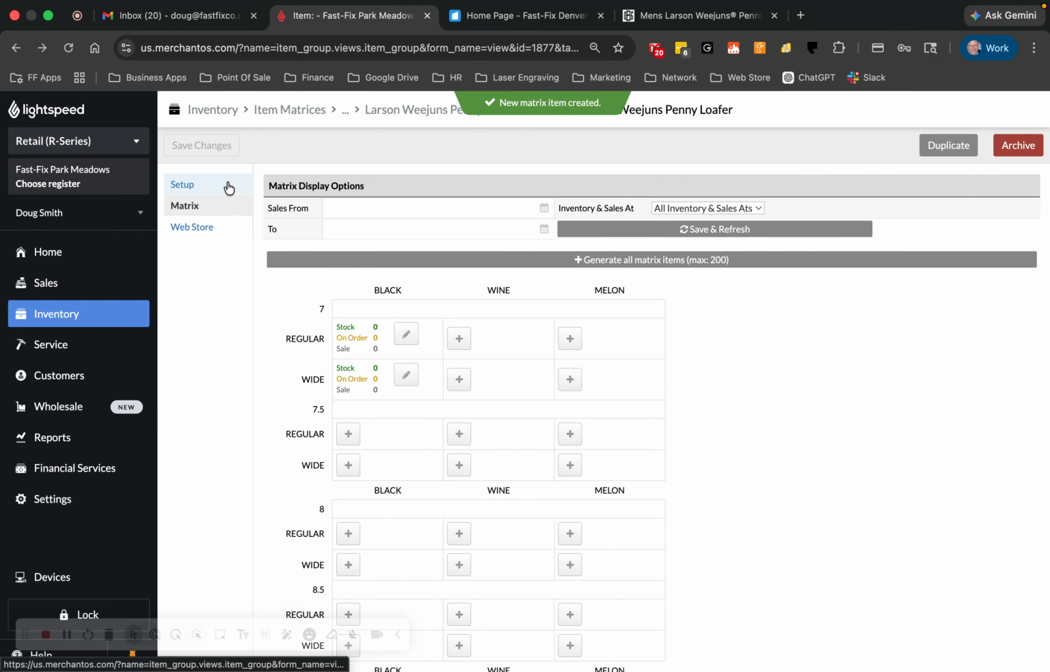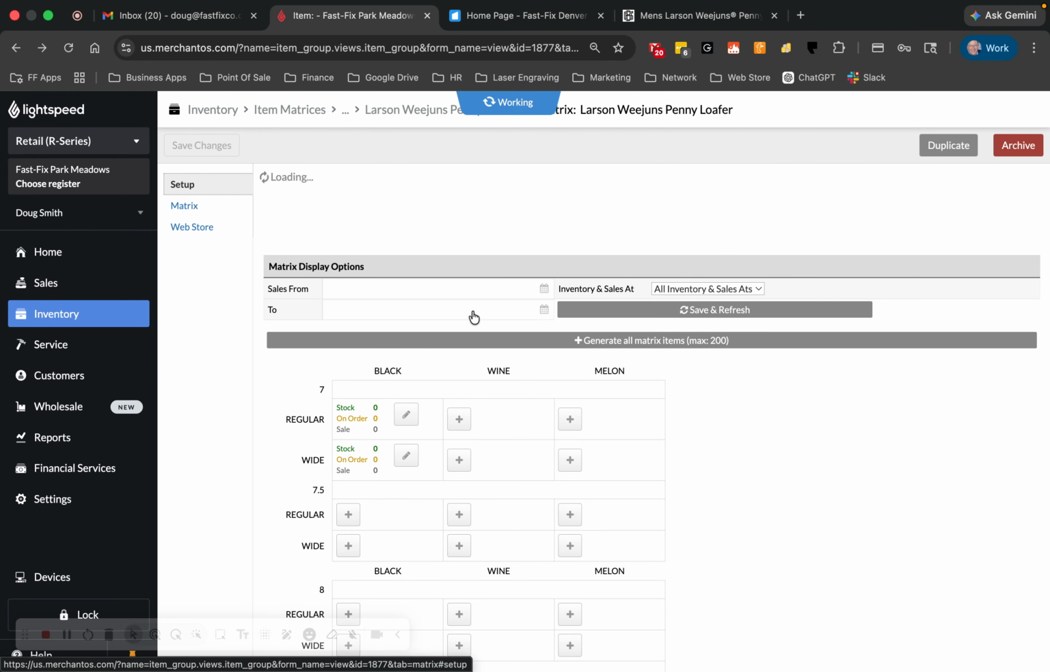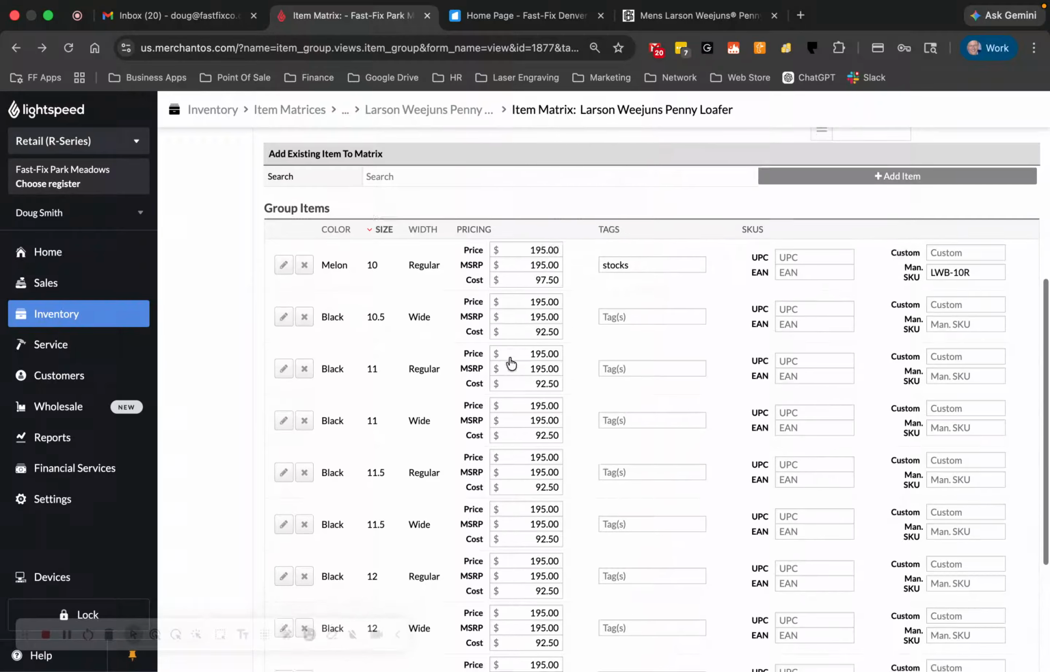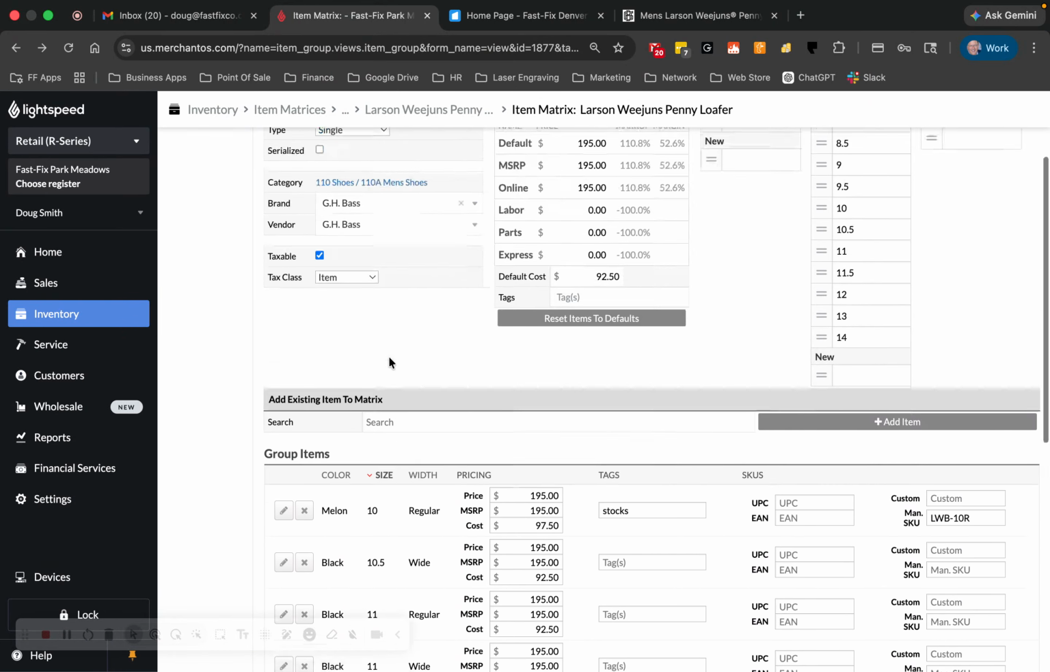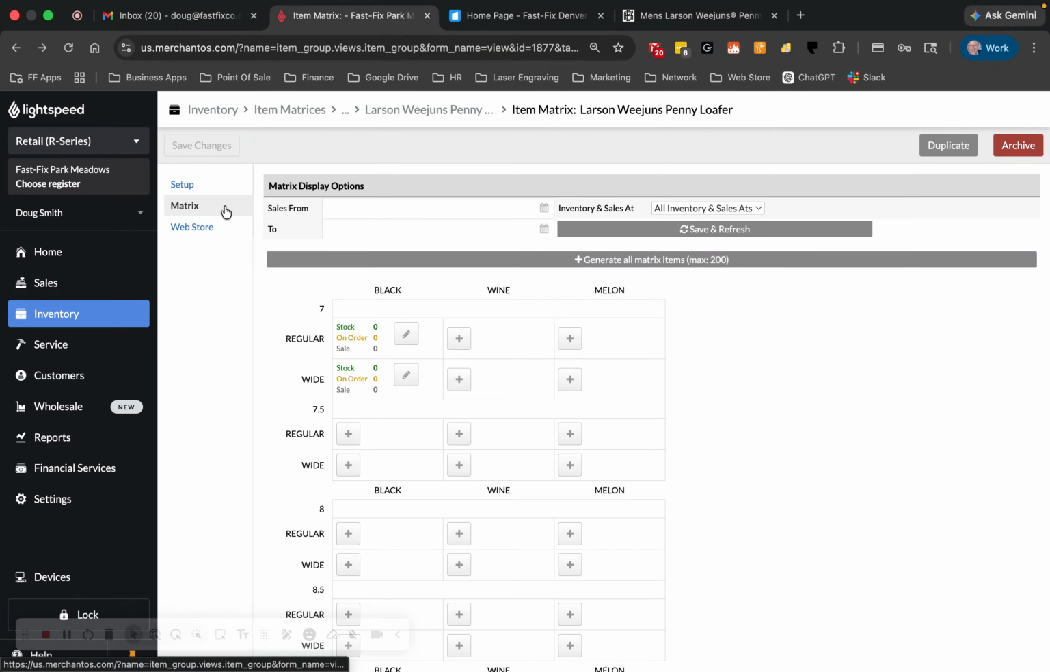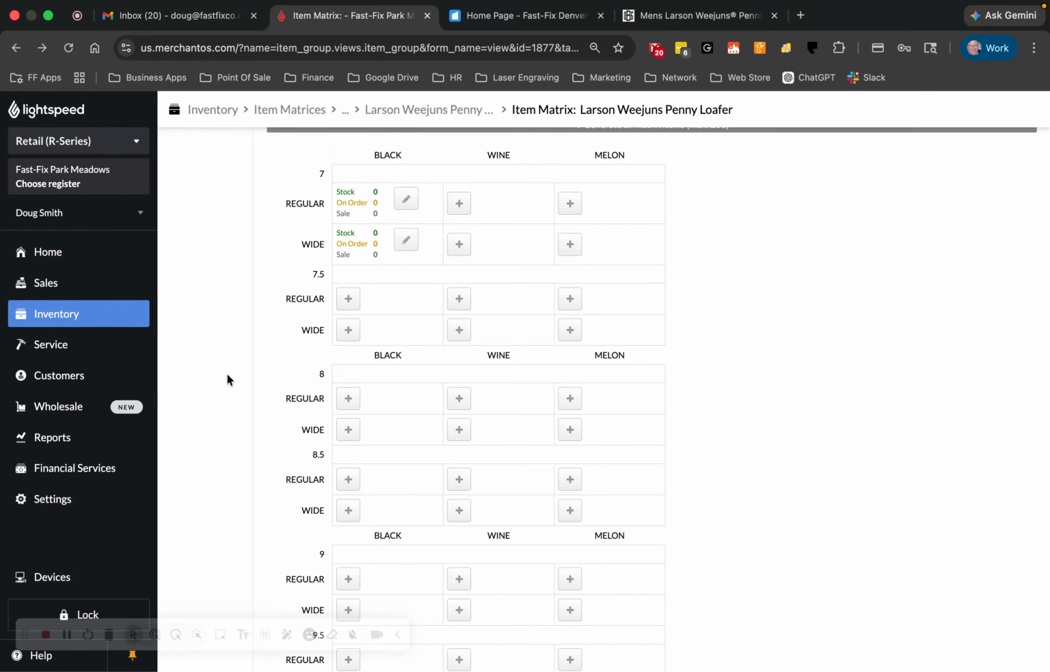And so now if I click over here into setup, you can see, same thing here. Those are all the SKUs that I created. So we still have lots of items in the matrix that don't appear because the vendor's not offering them right now. So they don't offer a 7.5 regular in black. They're not offering an 8 regular in black.